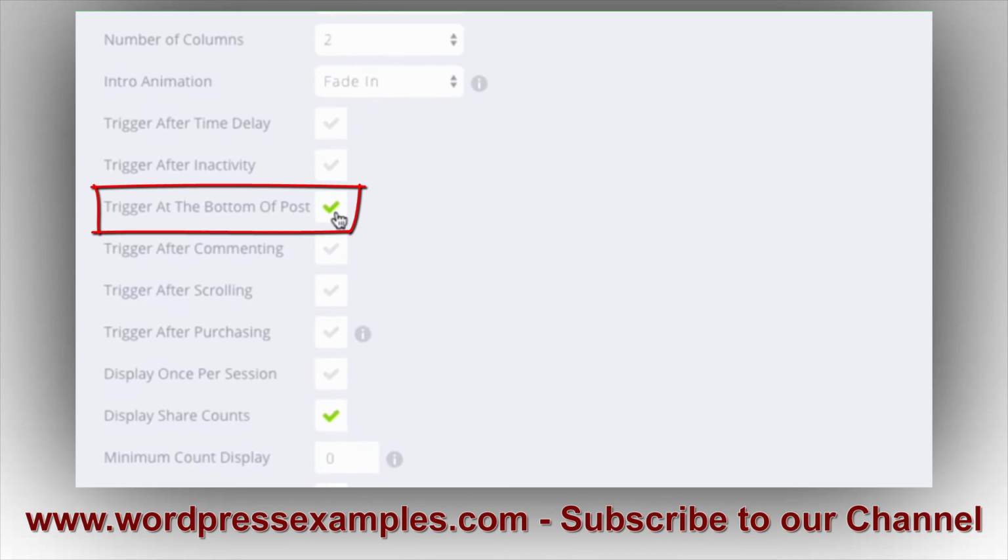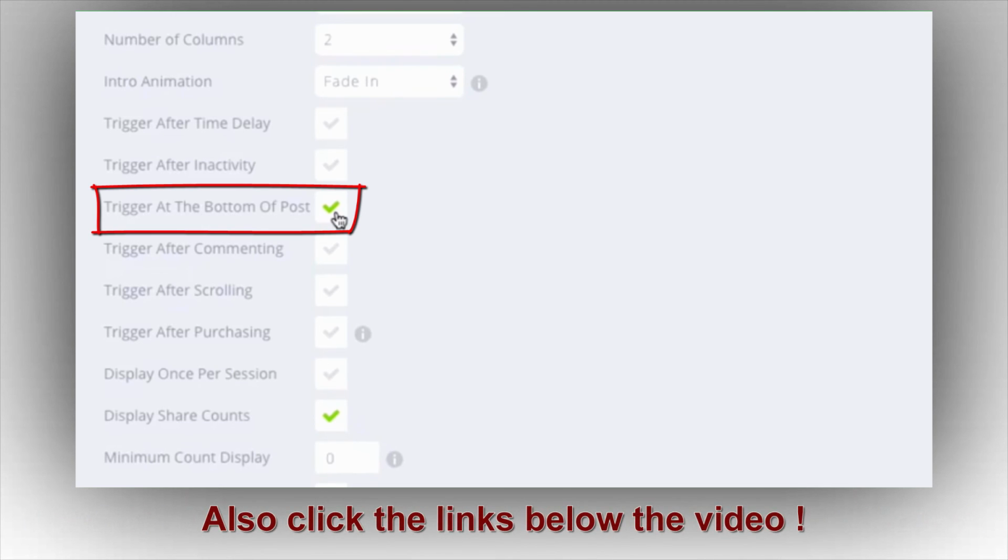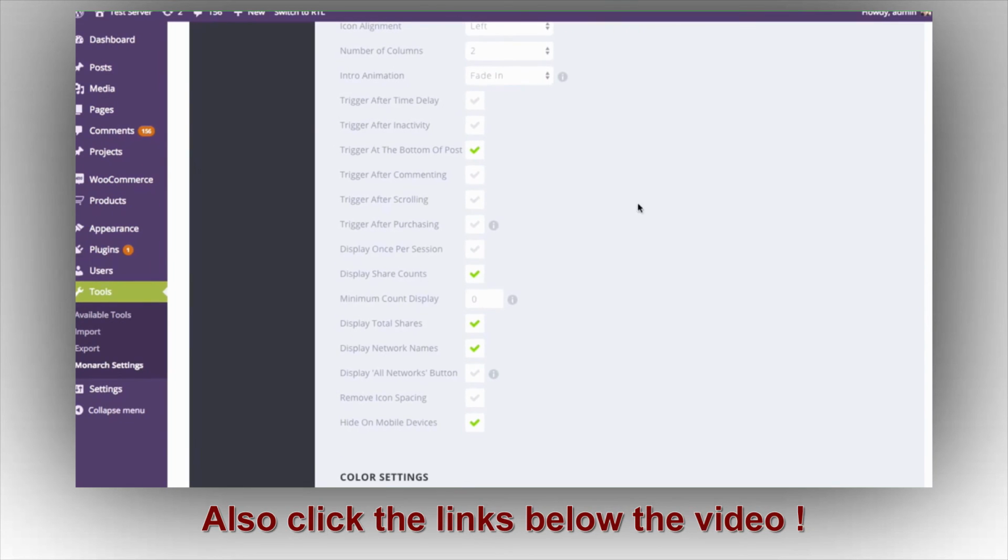So the time delay is kind of like a Hail Mary. You're showing it to everyone, and you're kind of getting the most visitors the most shares you can out of all your visitors, but at the cost of potentially causing some annoyance to your most faithful visitors, those who are reading your posts every day and trying to enjoy the full post. So, like I said, it's really up to you which triggers you want to enable, but I really recommend this one. So let me show you how it works.